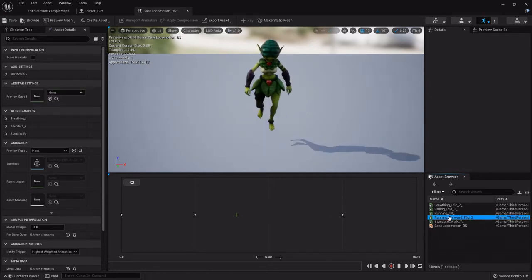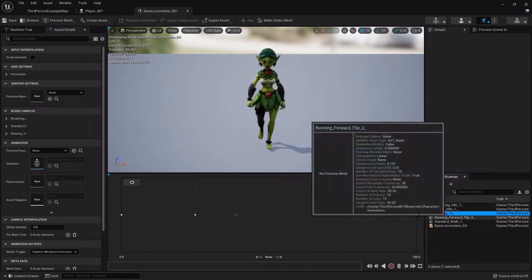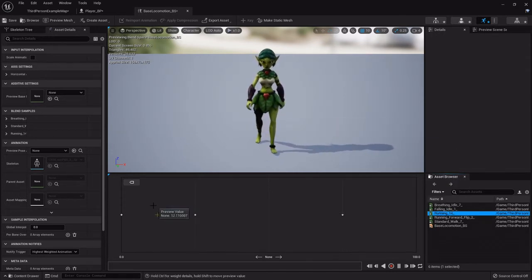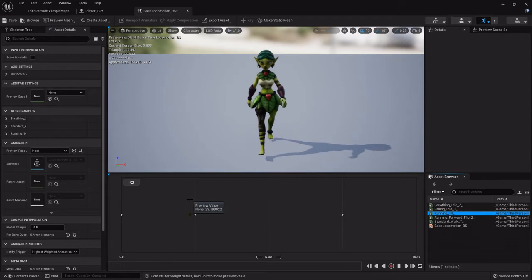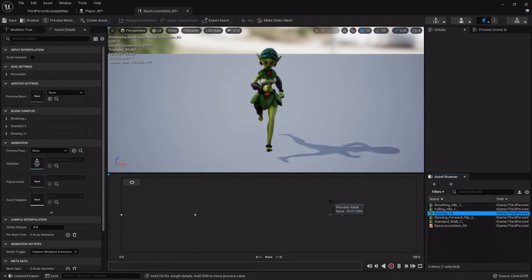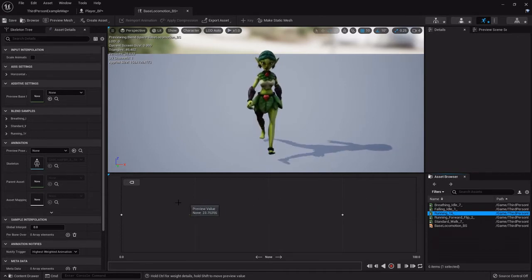The actual run, not the flip, but the run. To move the preview node, you have to hold the left shift. If you hold the left shift and then just move your mouse around, you'll see you can blend back and forth, or you can preview the animations based on that value. You can see how it just blends between all of them.